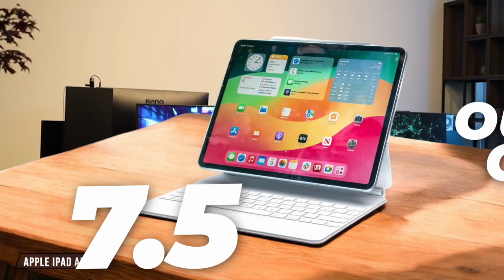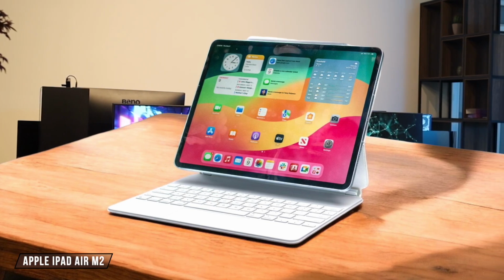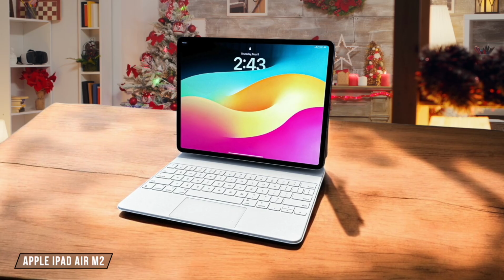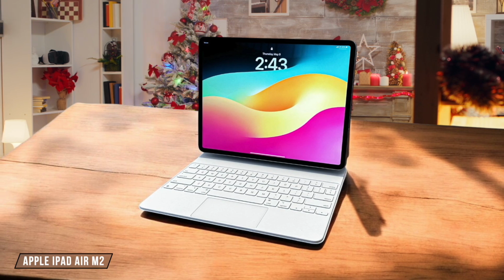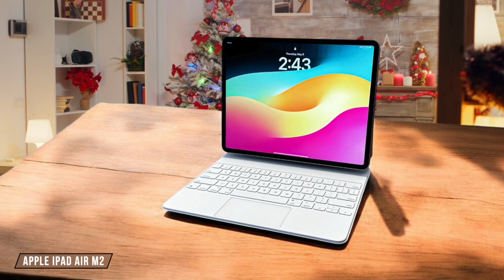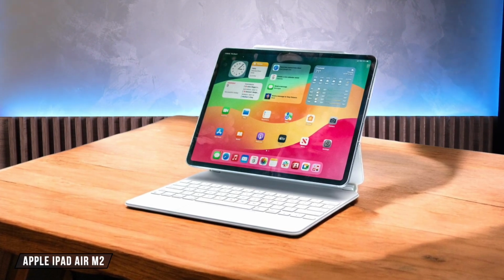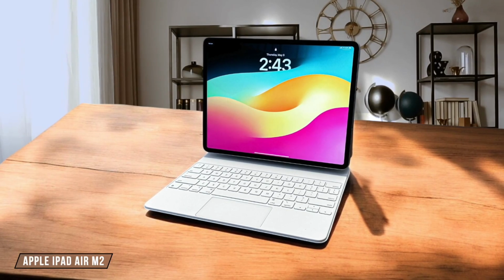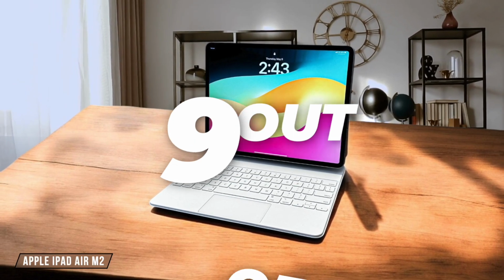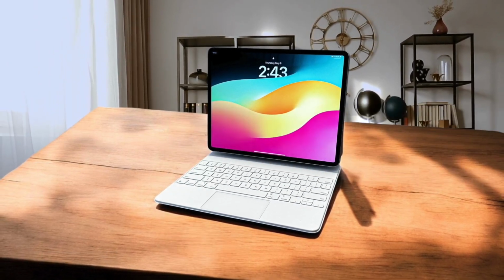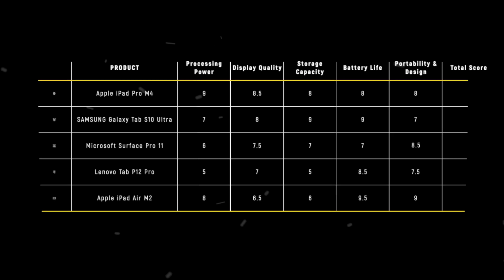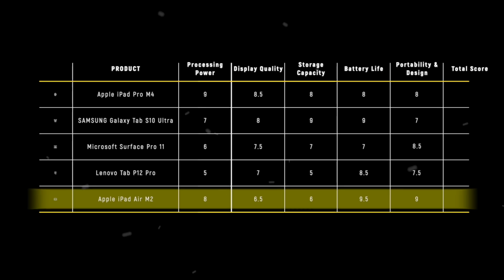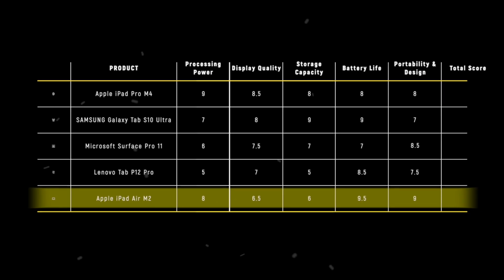The iPad Air M2 absolutely nails the portability aspect. Being 54 grams lighter and a quarter millimeter thinner than the M4 iPad Pro, I can barely feel it in my bag. And the build quality is exceptional despite the lower price point. The perfectly balanced weight distribution and premium feel make it a joy to use in any situation, earning it 9 out of 10. The iPad Air M2 takes the crown in portability and design with 9 points, thanks to its incredibly lightweight yet premium construction that makes it feel more expensive than it actually is.